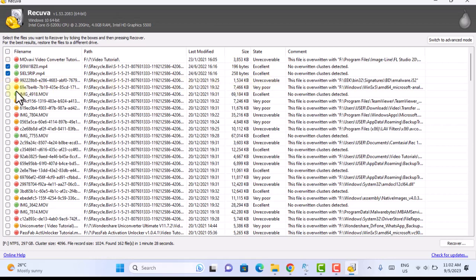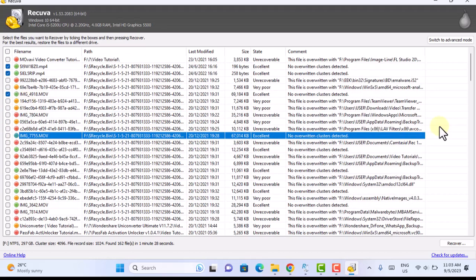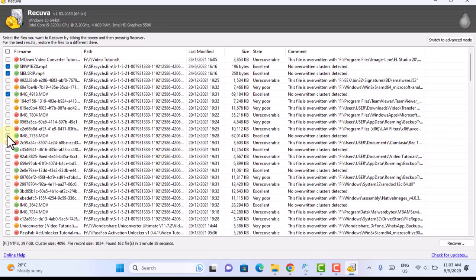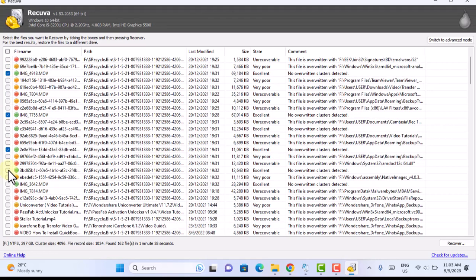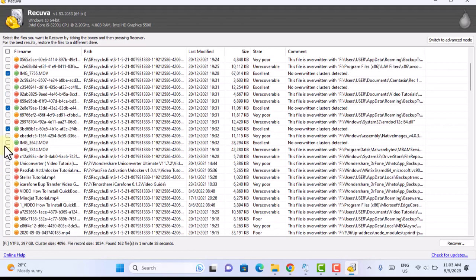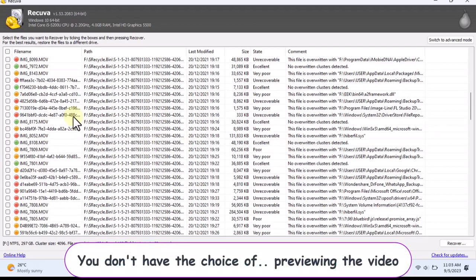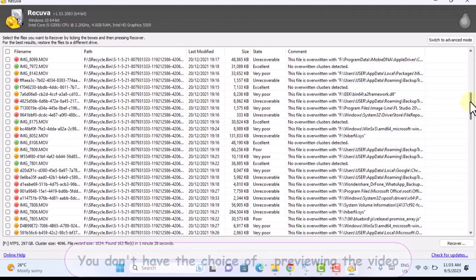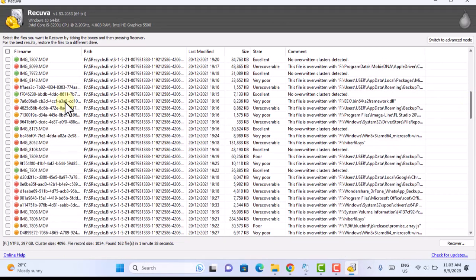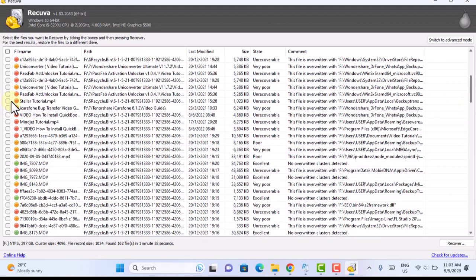Which means the video might turn out to be bad quality in cases where the video is corrupt or something. You can just go ahead and choose the green, still choose the yellow too, but don't bother choosing the red. So choose all greens first. You don't have the choice of reviewing the video to check which one it actually is. So you have to recover all first, then do that one after the other later.